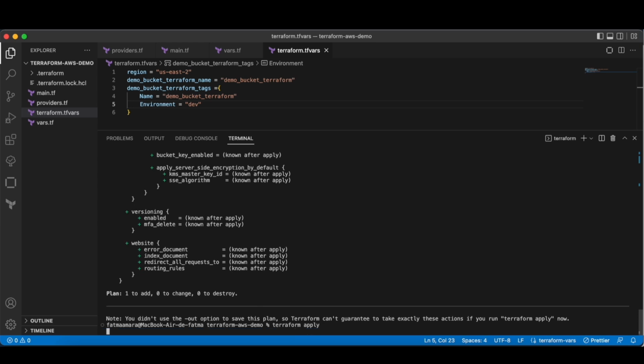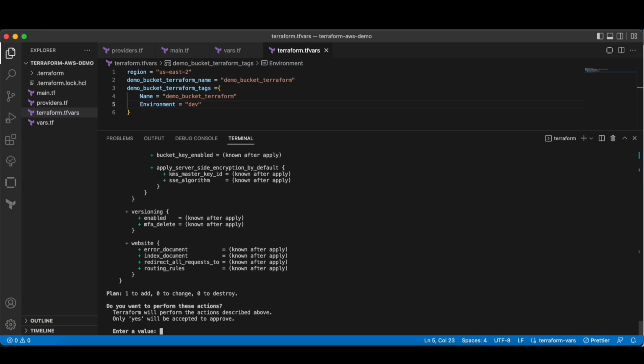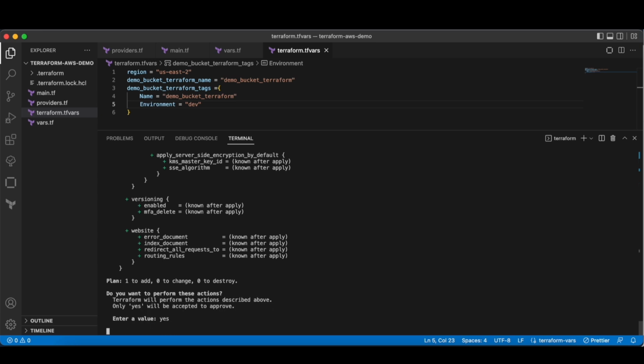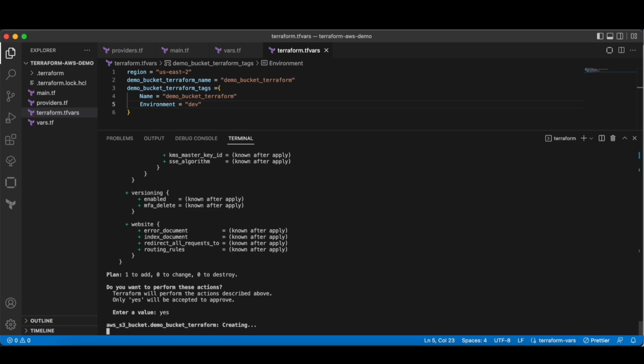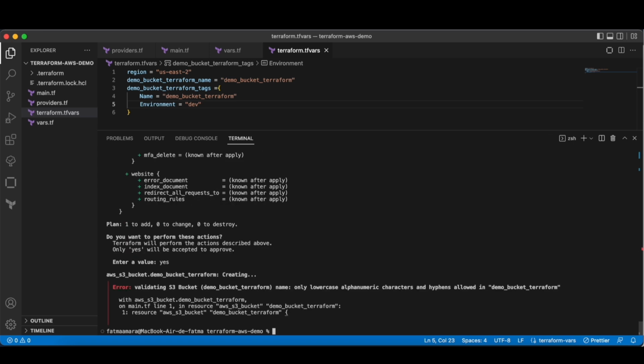We have an error because we used an underscore which is not allowed, so we're gonna change it to a hyphen and run terraform apply again. We type yes.